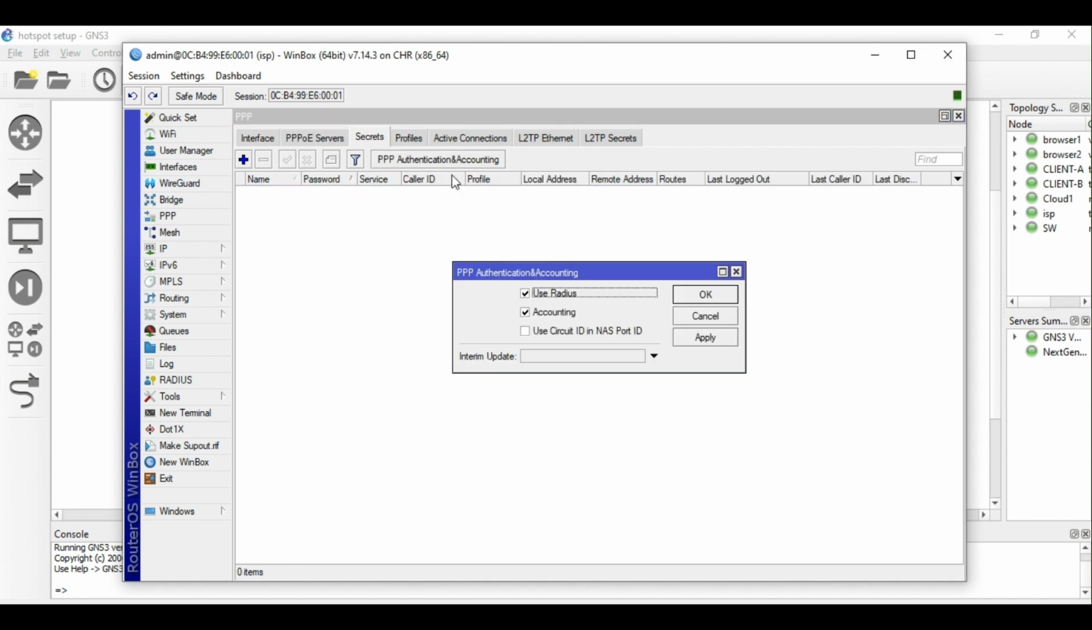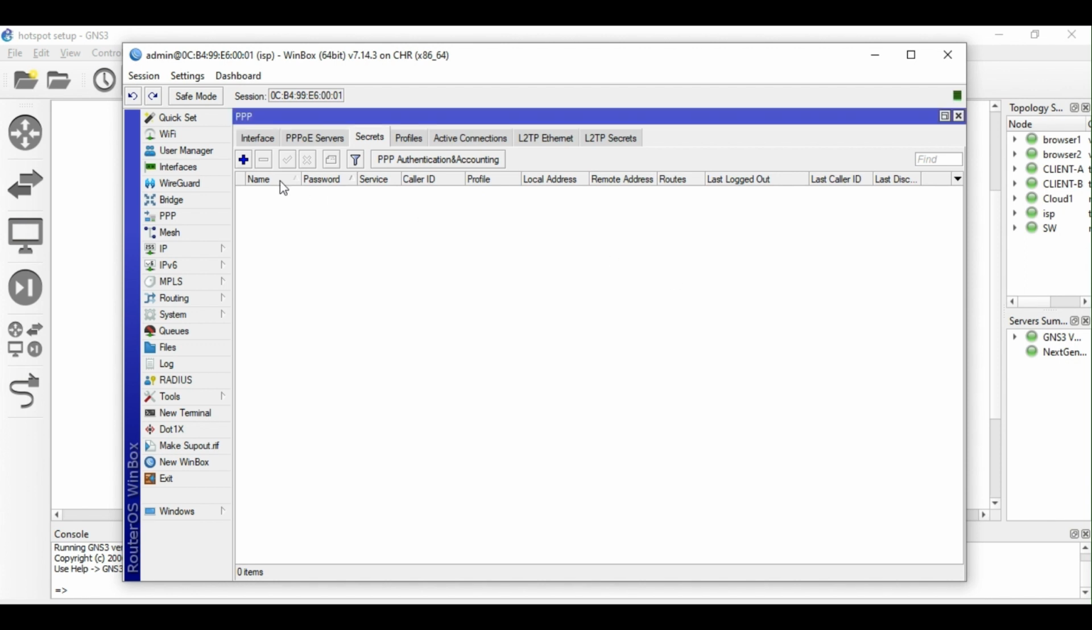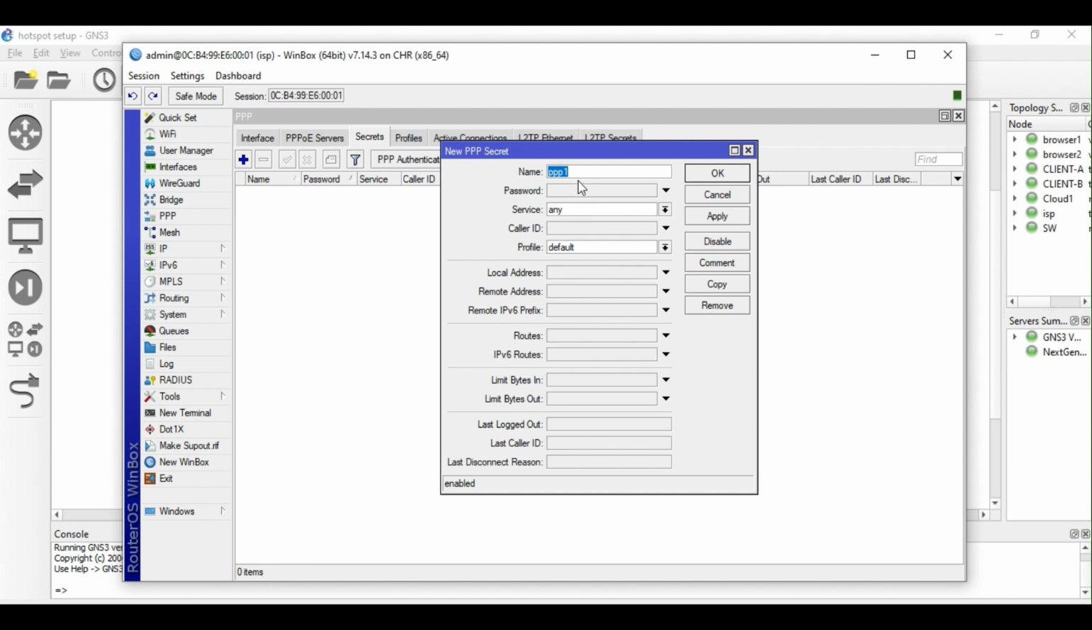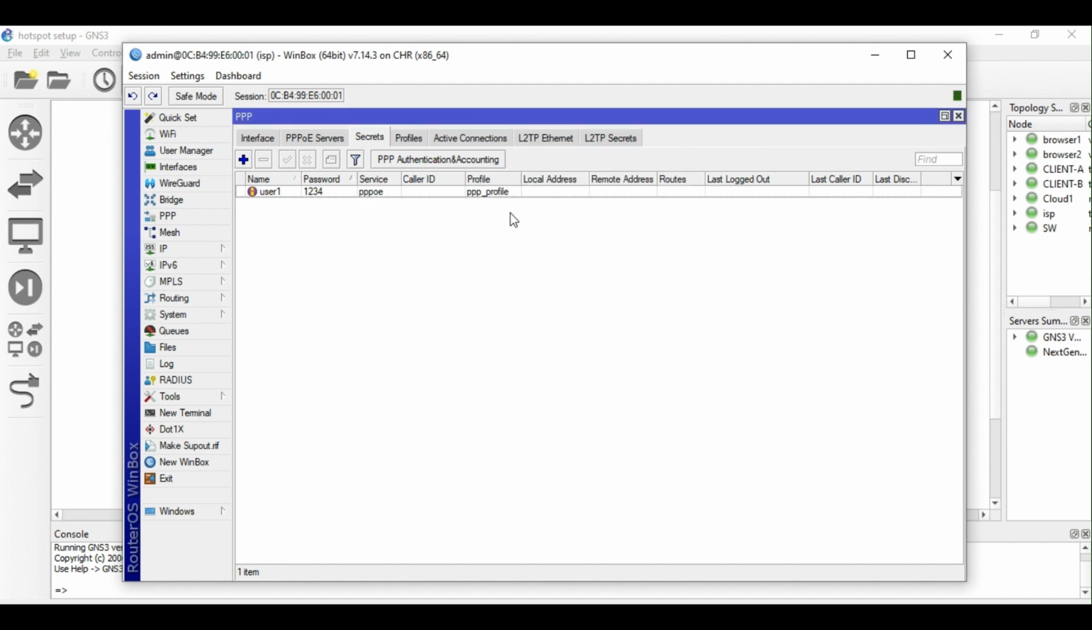At this particular area here, I'll check this on purpose so that you know what I'm doing. How we assign, I can actually do it just like hotspot. I can just assign users here. Let me call this first guy user1, and I put password 1234. The service I'm using is going to be PPPoE, and the profile is this one. Apply and okay. You understand?